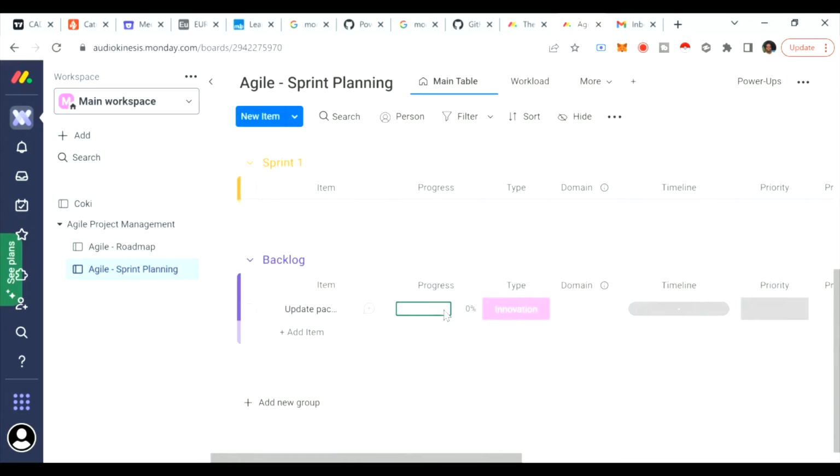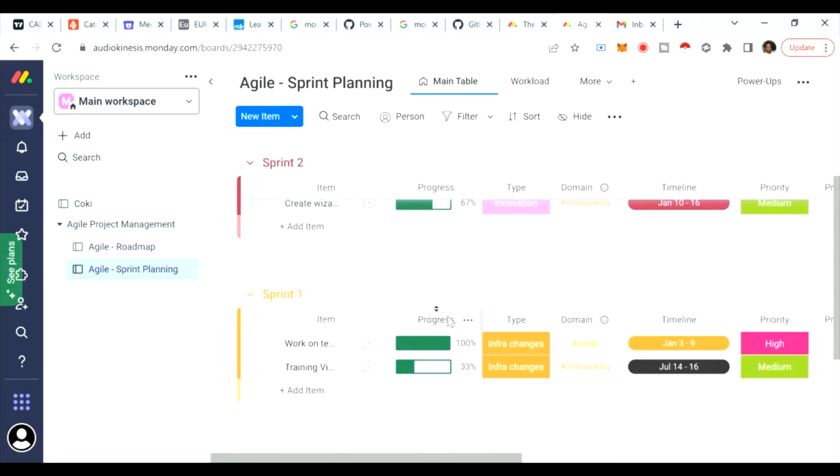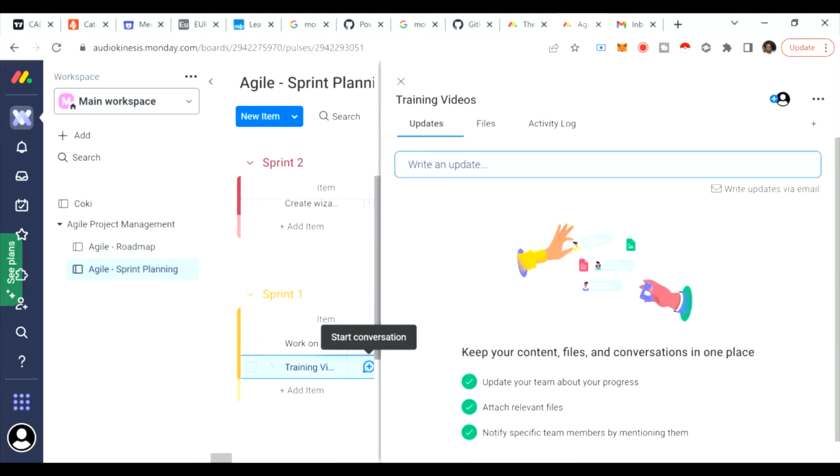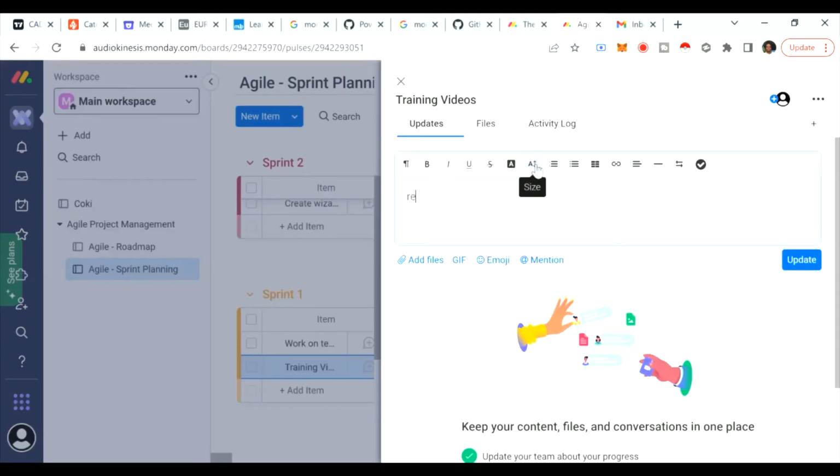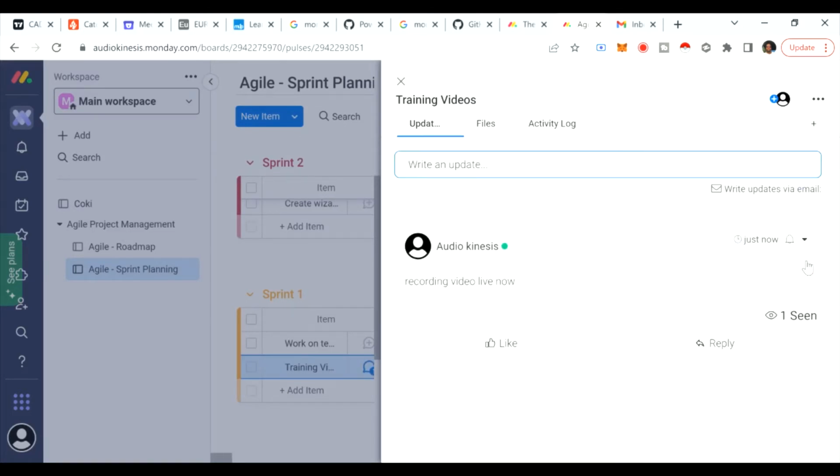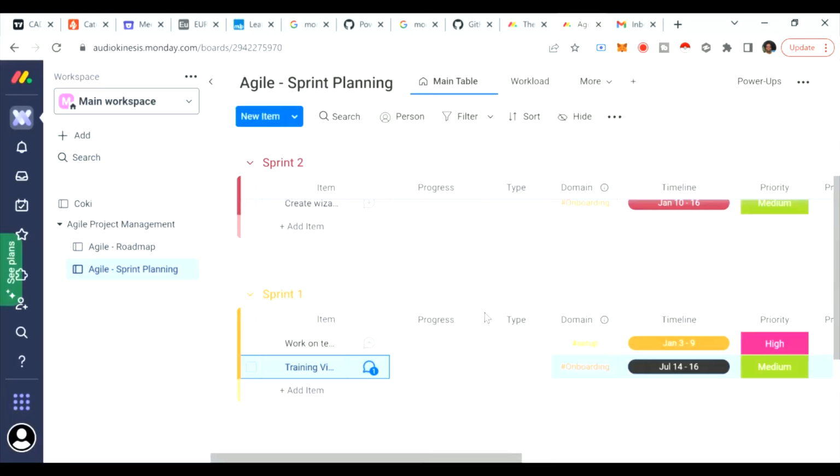And then you see the other sprints. There are several sprints in here. Sprint 1, Sprint 2. You got a backlog for items that drop out of sprints because they can't be completed. You can start a conversation if you want to for different updates about the task within the sprint, and it'll let everyone know who's assigned to the sprint what's going on, and then they can communicate back and forth. You could like it, you could reply to it. You see who posted it, things like that.